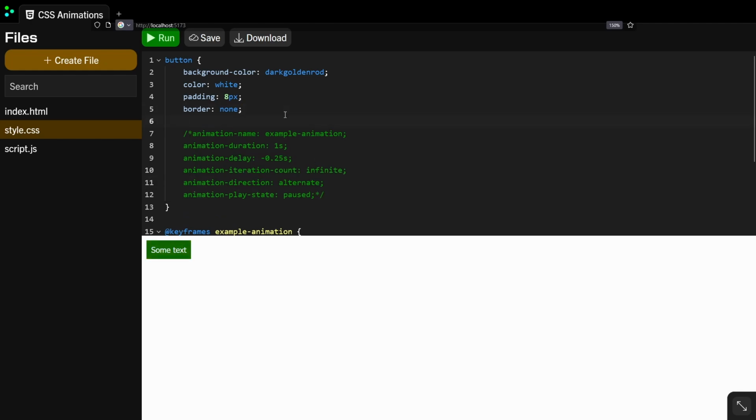And now the shorthand property for animations is just animation. So we first start with the name of the animation, which is example-animation, and then the duration, which is 1 second, and then the delay, which is negative 0.25 seconds, and then the iteration count, which is infinite, and then the direction, which is alternate, and then the play state, which is paused.